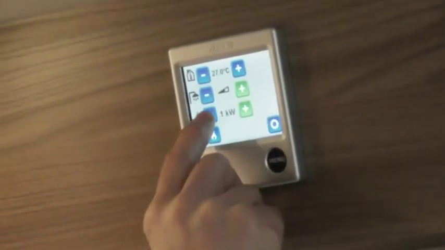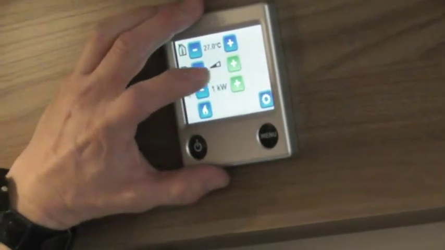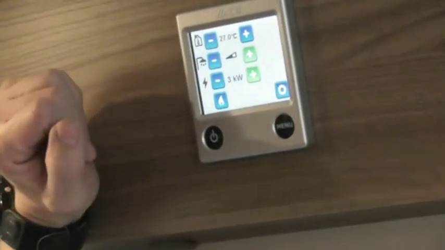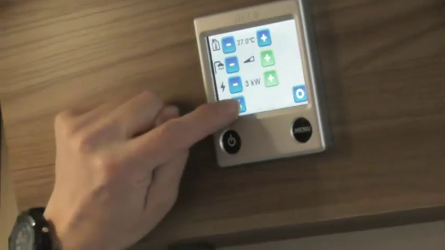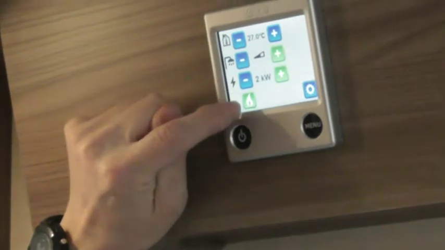Next one is the energy. So that's all energy off. So this is electric. The options are 1, 2 or 3 kilowatts on electric. And the other option is gas. So that's on both at the moment. I'll just explain a bit on that.